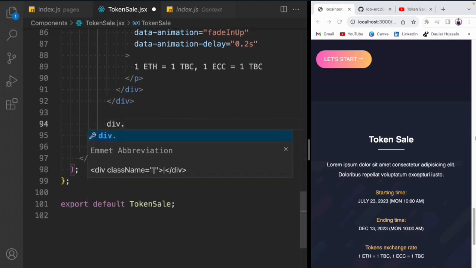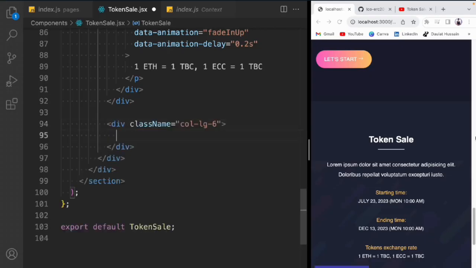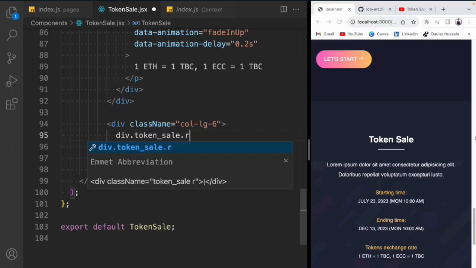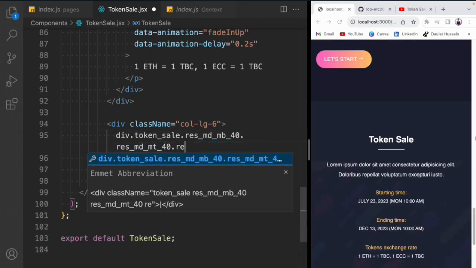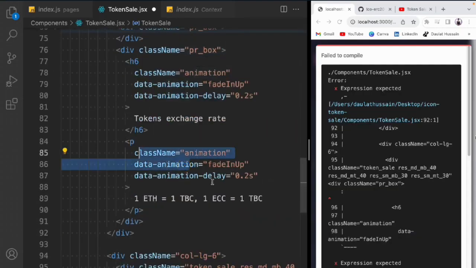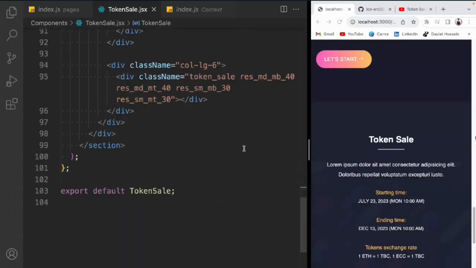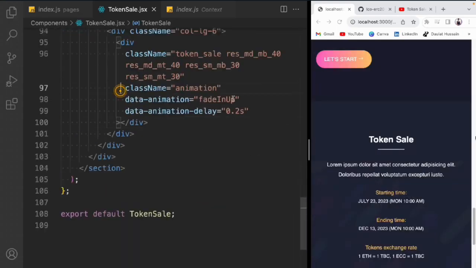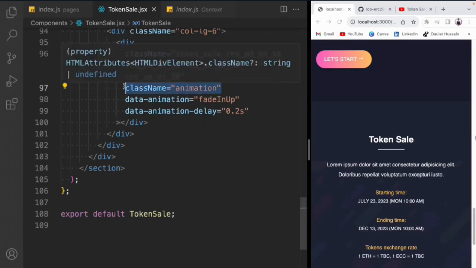Now we can take a div, it will have a col-lg-6, and it will have a div called token sell res-md-mb-40. We'll say res-md-mb, and we'll add this particular one, it's empty and 40, so margin top, and we'll add this res-sm-mb and 30. Let's add a sm-empty 30, and I'm getting some sort of error, so let's see what the problem is. So here we have this p, this looks good, no issue, and we have to simply paste this data attribute. So we'll remove this one, and we'll have the animations.